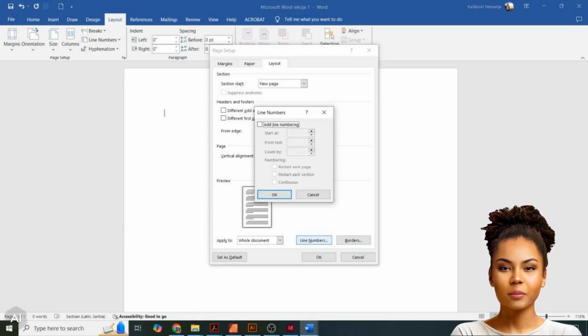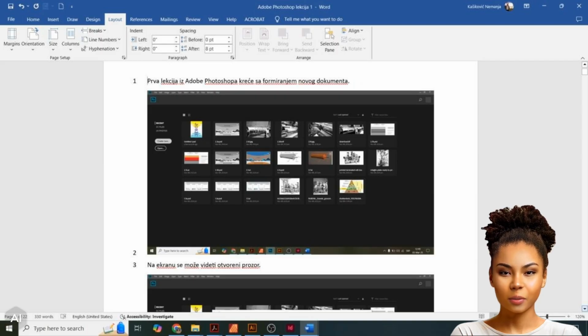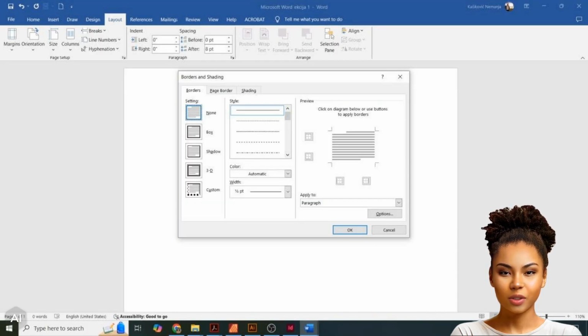Clicking the Line Numbers button opens an additional dialog. This option allows you to display line numbers within the text. Clicking Add allows you to define how the line numbers appear. An example of numbered lines is visible on screen. The Borders command is used to apply borders to the page and/or text, shadows and/or background colors.